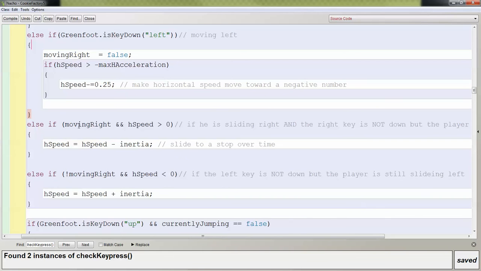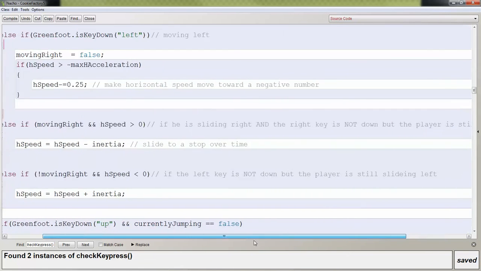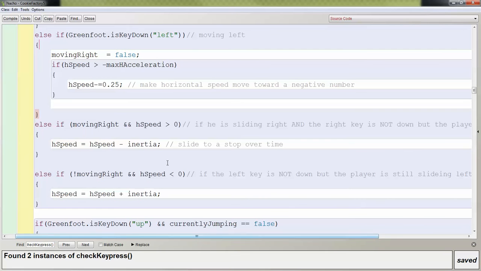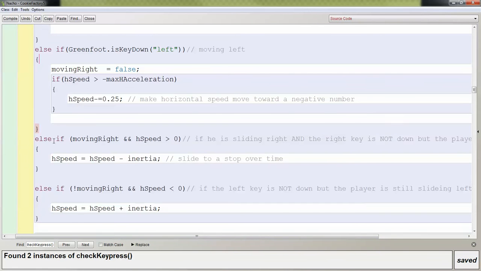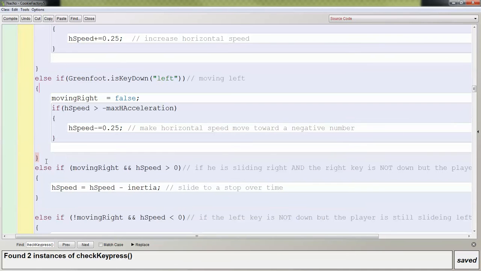Else if he's, so basically right now, are you trying to move right? Are you moving right? Yes. And his h speed is greater than 0, so if he's sliding right and the right key is not currently down, but the player is still sliding to the right, what do we want to do? Okay. So basically, but notice this is an else if. So in order to get down to this else if, the right key is not being pressed and the left key is not being pressed, right? So we're using an else.